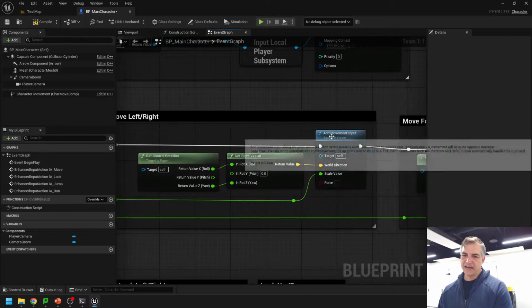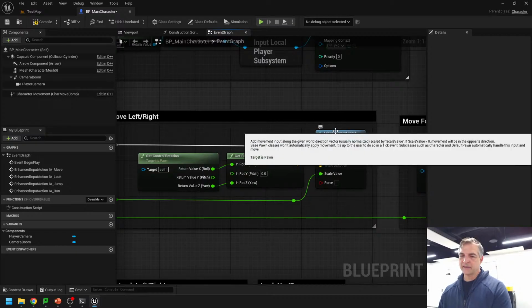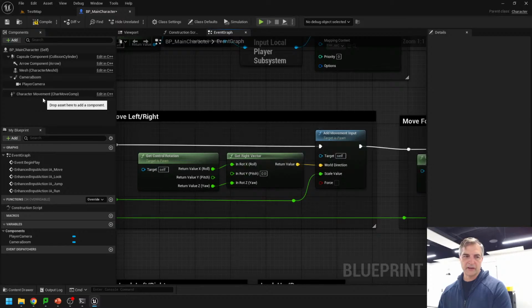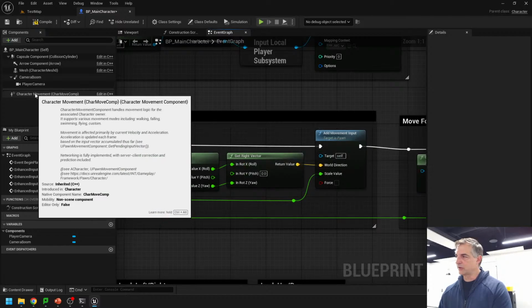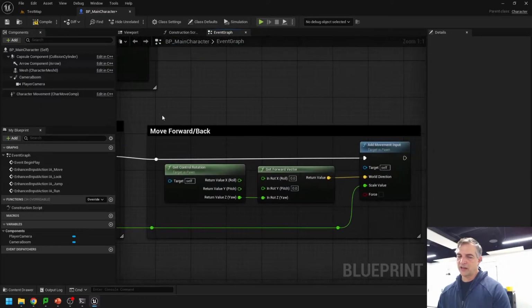Then we have the add movement input. Well, the reason why we can do that here is because the character has a character movement component right here. Therefore, they have an add movement method. If I didn't have the character movement component, then the add movement input method would not exist. That's why it exists. All right, so that's what that is. Okay, I know I'm going slow here, and it might be boring to look at these nodes, but I want you to understand, and this is kind of the same thing, except for now we're looking at forward and back, the forward vector instead of the right vector.